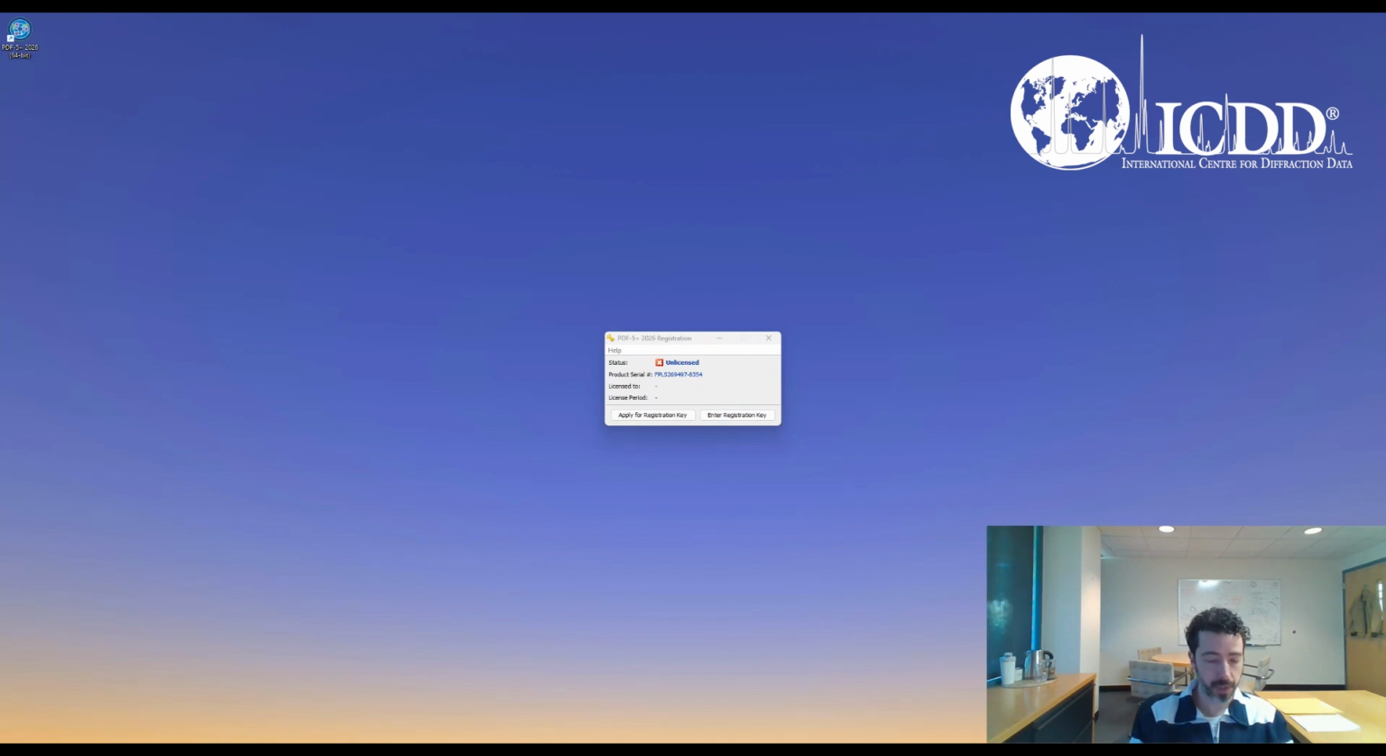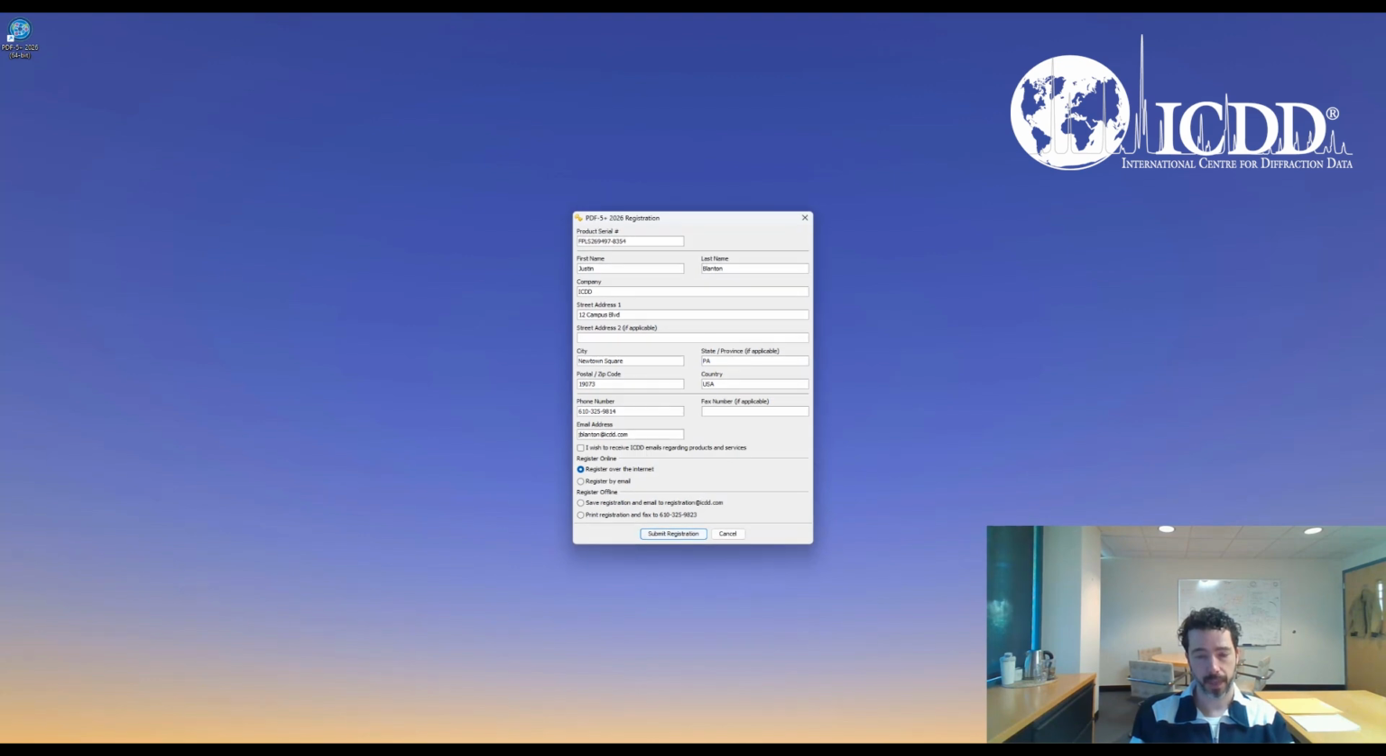If you don't have an internet connection, you can select the third option, and that is to save the registration information to a text file. So I'm going to again click Apply for Registration Key, and I'm going to click the third option, Save Registration and Email to registration@icdd.com. Once you save this to a text file, you can copy that text file to a computer that has an internet connection and then send it as an attachment to registration@icdd.com.